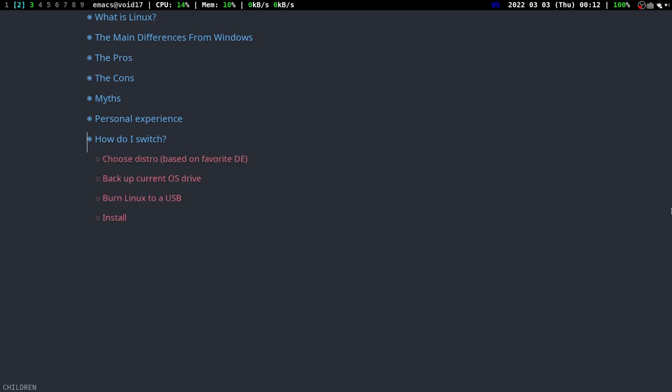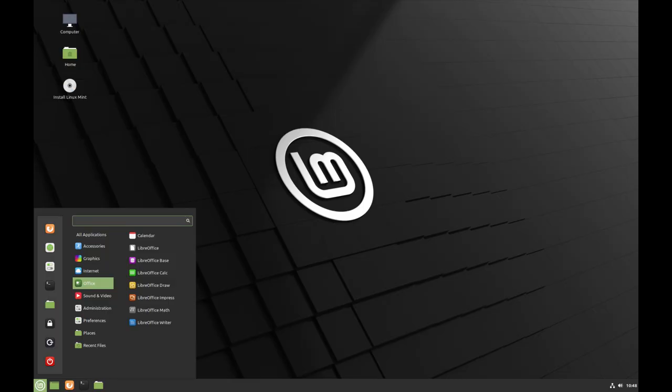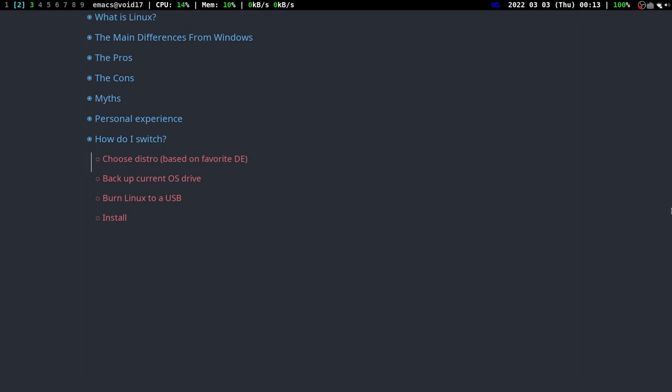So what's the process? First, you would want to choose your Linux distribution that you prefer. I recommend choosing based on your favorite desktop environment. And a desktop environment is just the environment that you use on your desktop where you have all of your icons and you have a panel and you have something like a start menu. So yeah, that is your desktop environment. And there are many different ones that you can choose from. But if you're coming from Windows, you would probably want to choose something that looks like Windows.